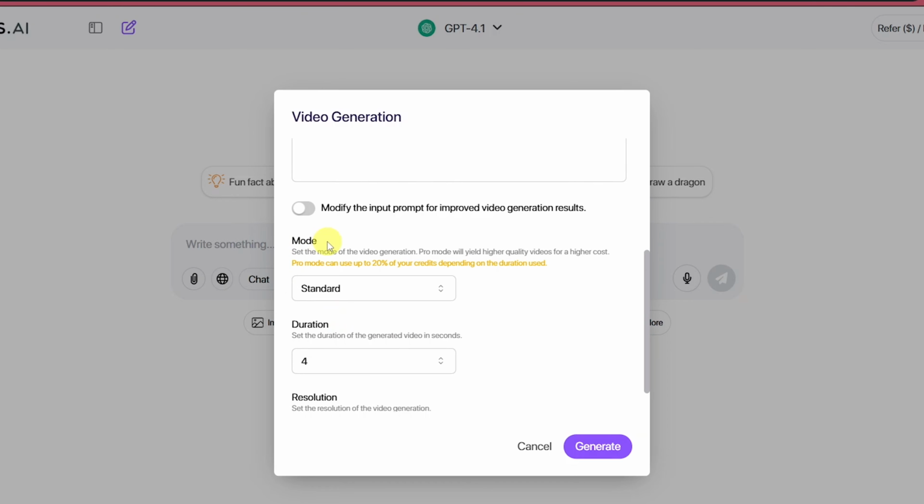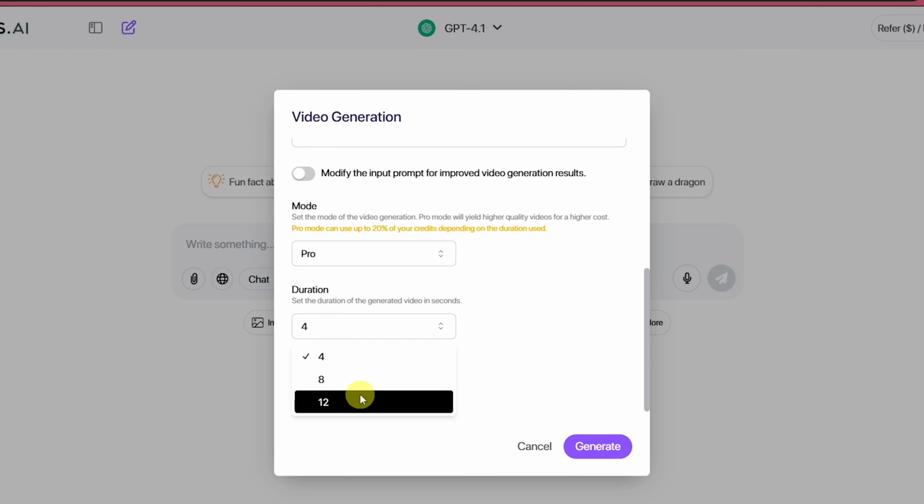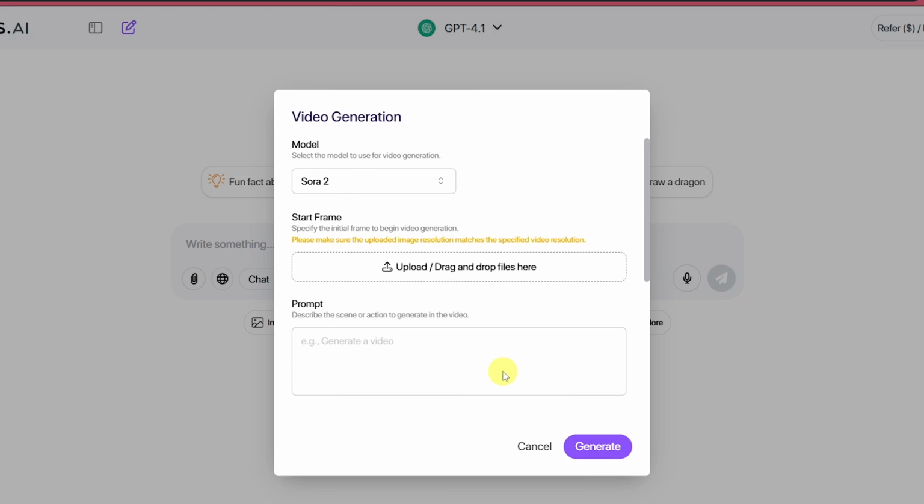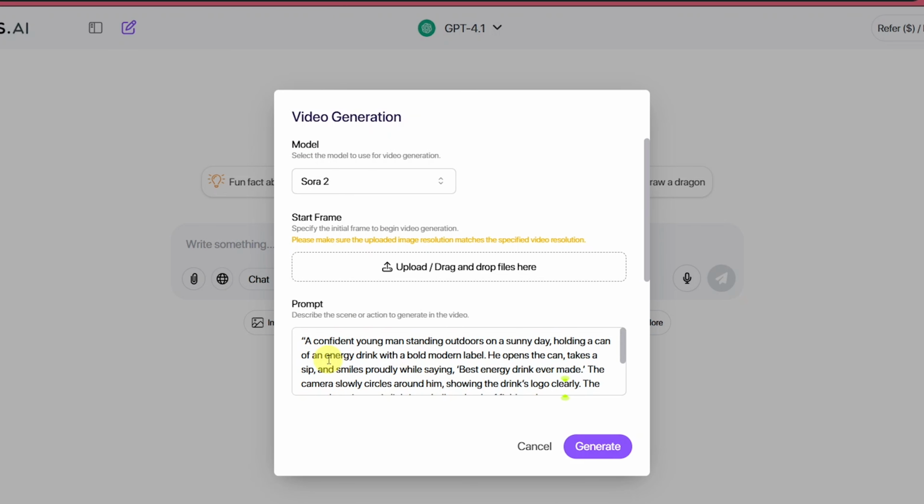Under Mode, choose between Standard or Pro. We'll go with Pro for the best results. You can create up to 12-second videos, and we'll select a wide cinematic aspect ratio for a professional look. For this example, we'll create a commercial-style video featuring a man promoting his energy drink.